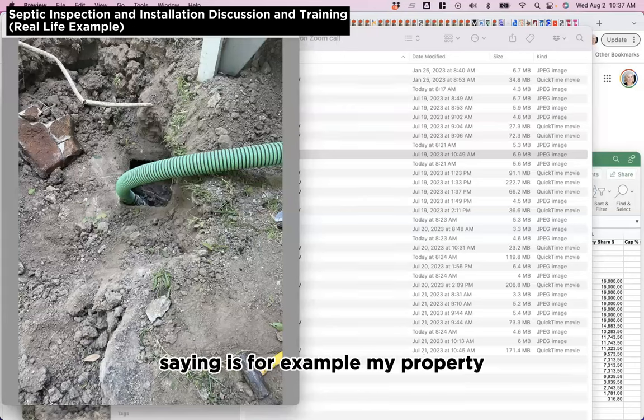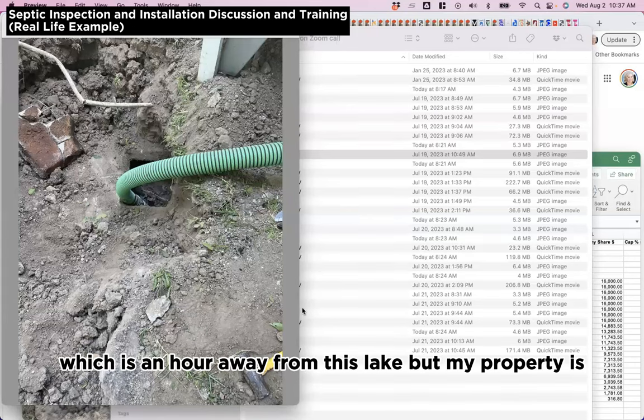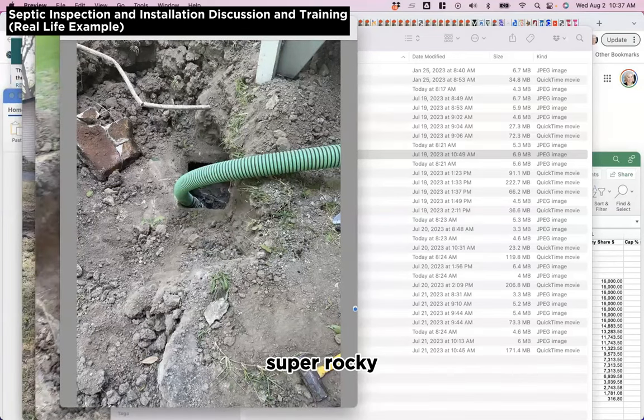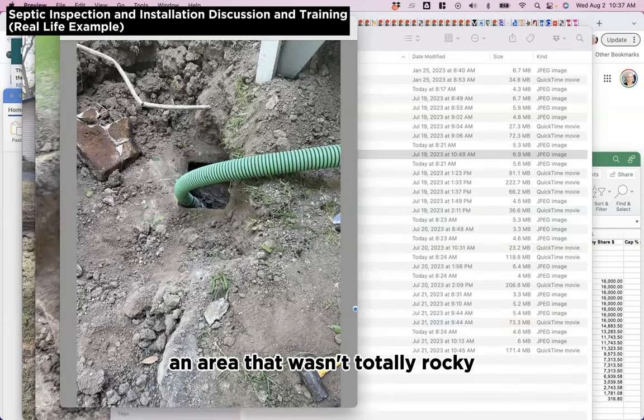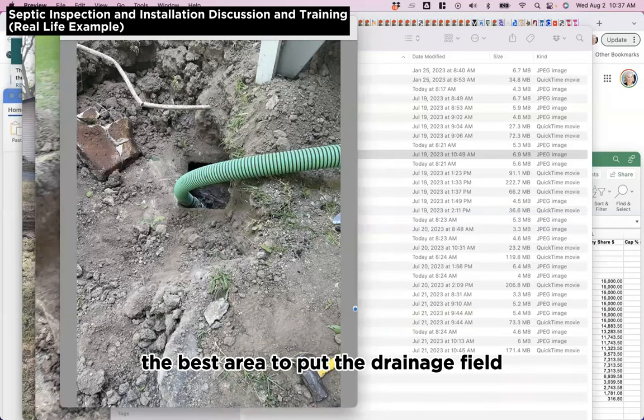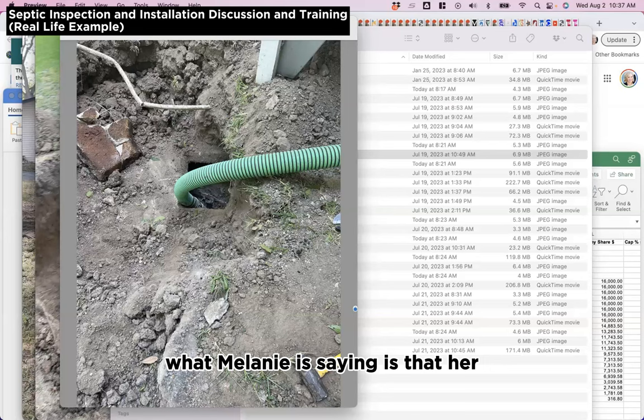Part of what Melanie is saying is, like, for example, my property, which is an hour away from this lake, is super rocky, rock, rock, rock. And my man on my 3-acre property literally had to dig test holes all over the property to find an area that wasn't totally rocky. They had to find the best area to put the drainage field. What Melanie is saying is that her entire property, because it's riverside, the soil is beautiful. Yeah. So that's an important point with septic.